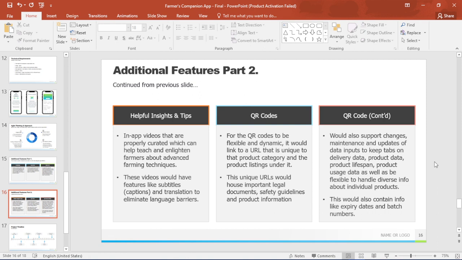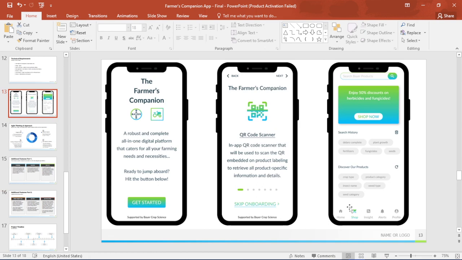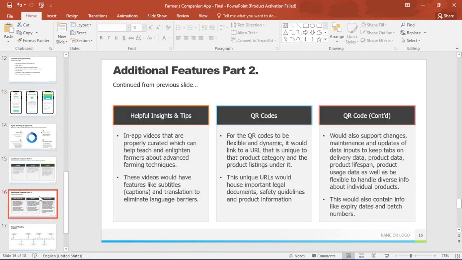The fourth one is helpful insights and tips, just as I mentioned earlier, where they will be able to look at the insights, particularly here in this particular slide. This button right here would give farmers the ability to look at insights and tricks and tips on how to go about their farming activities, as well as boost farm yield and profitability.